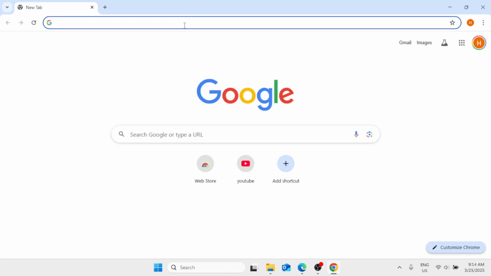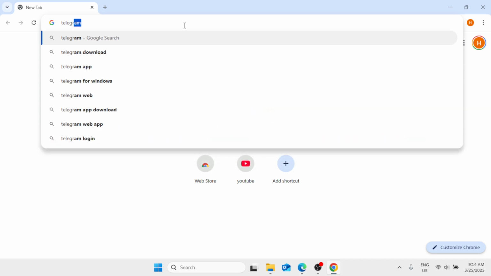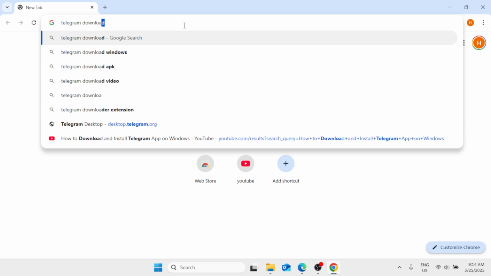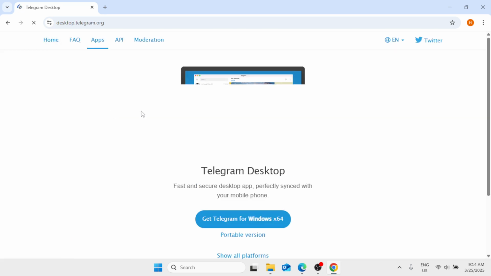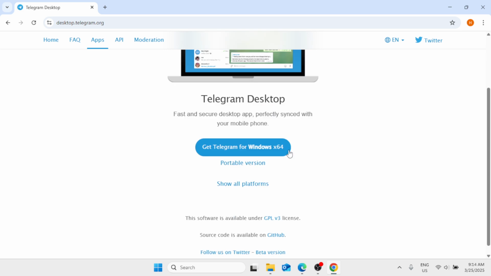In the search bar, simply type Telegram download, hit enter, and you'll find the official website, which is desktop.telegram.org. Simply click on this Telegram for desktop. And then you'll find here Telegram Desktop, the fast and secure desktop app perfectly synced with your mobile phone.